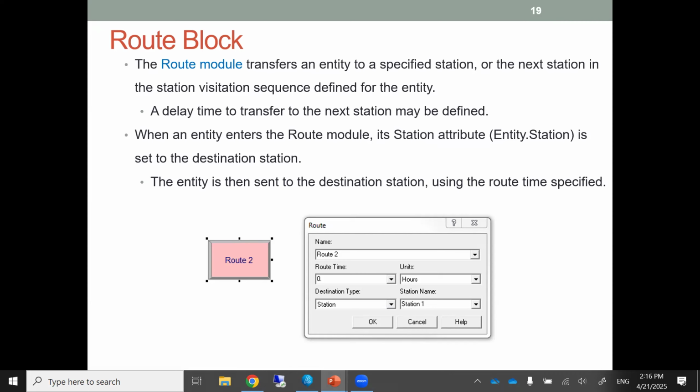A delay time to transfer to the next station may be defined. So if you go and double click on this route block, you'll see what's shown here. You have the name of the block, route 2 in this case, and then how long is it going to take for you to perform that action. So if you're going to move this to station 3, let's say there's a distance in between, and you can compute the time it takes.